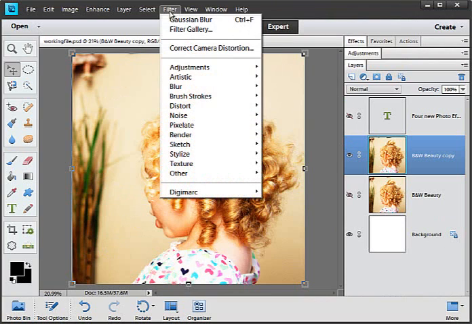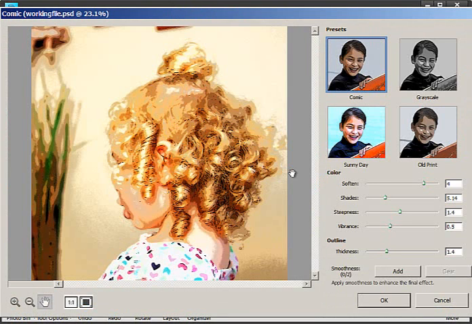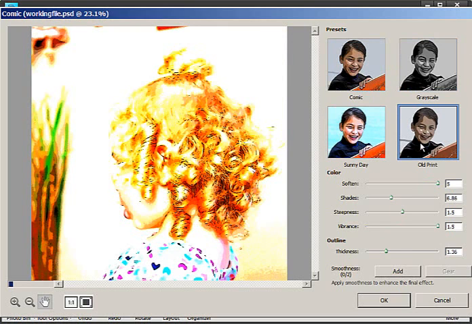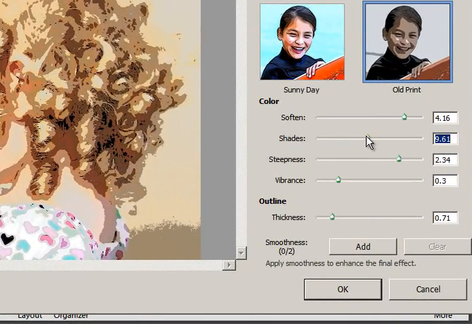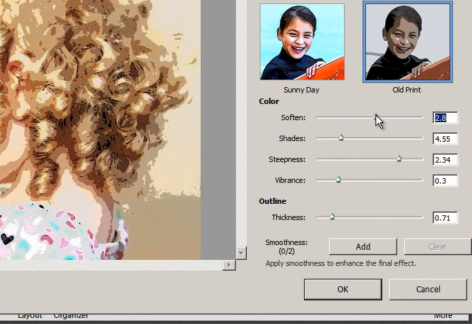Comic. Filter, where were we at? Sketch, Comic. And we have grayscale comic, sunny day comic, old print comic. That looks classic, more classic comic to me for this photo. We don't want too many shades. Vibrance. So you play with the sliders.